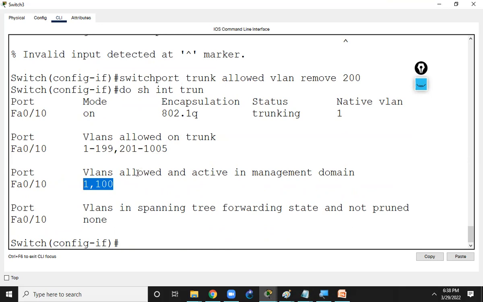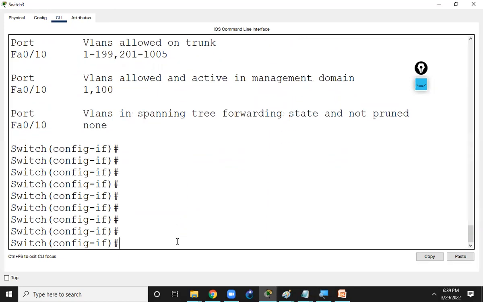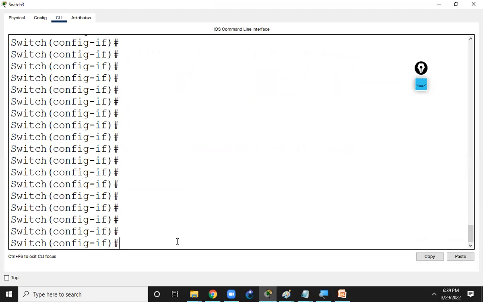Clear? Any doubts? Okay. So this is how you will customize the trunk. 1 to 199 means we have just excluded the 200. So excluding the 200, the rest of the things will be allowed. Getting it? Okay. Now the next thing. So this is how we customized it. Okay. Now let me tell you.